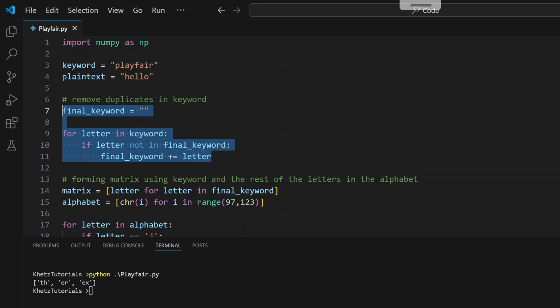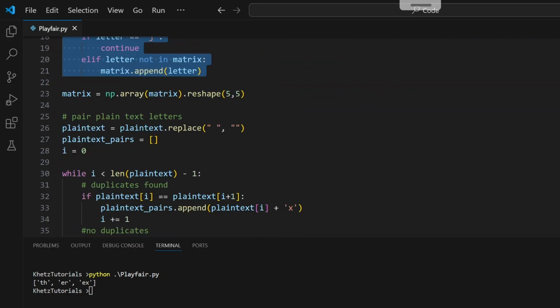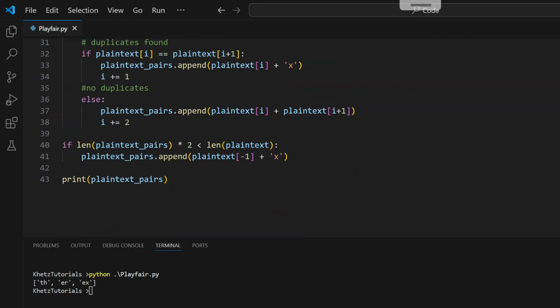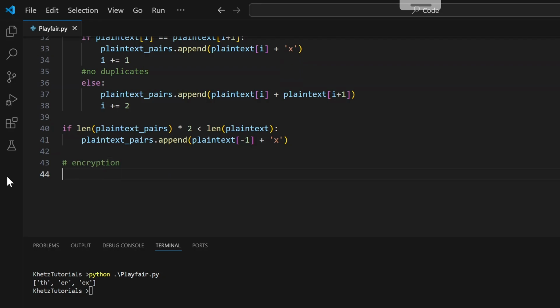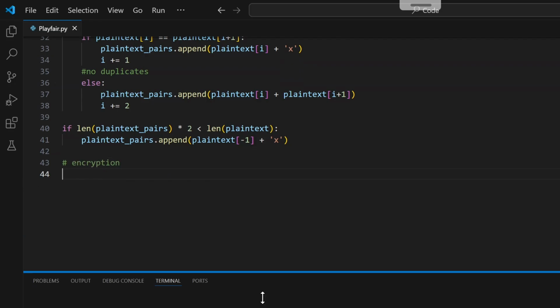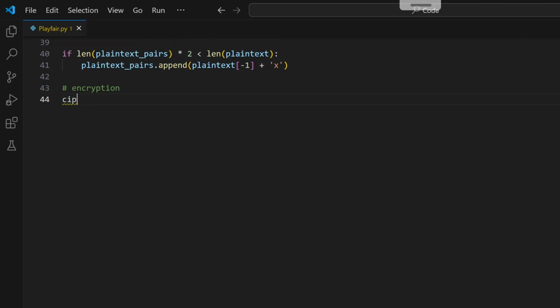We've removed duplicates in the keyword. We formed the matrix out of the keyword and the rest of the alphabet. We formed our pairs out of the plaintext, and we are now ready for encryption. So let's start the encryption process. Encryption. And in the next step, we're going to go through each case, right? So let's first form a variable called ciphertext.